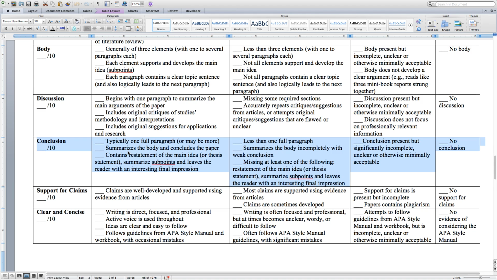Conclusion should be a fairly full paragraph. You should be summarizing the body, wrapping things up. It needs to feel like a thorough conclusion though, not just you slapped a couple sentences on the end. It should be, again, another version of that master overview paragraph.